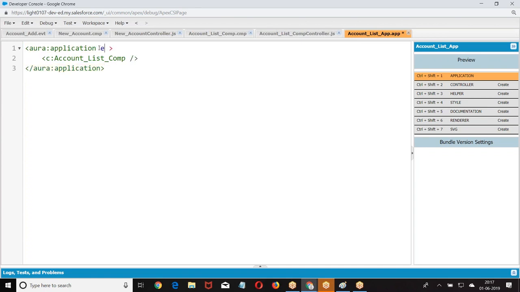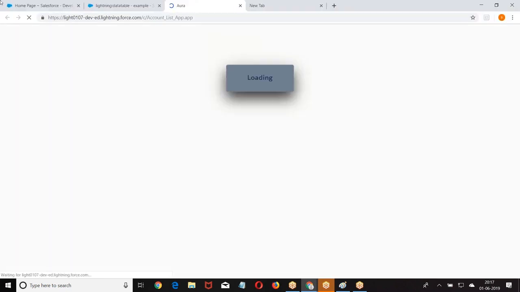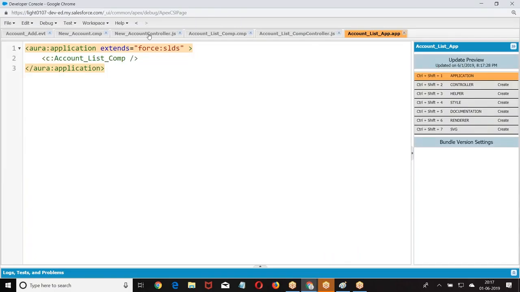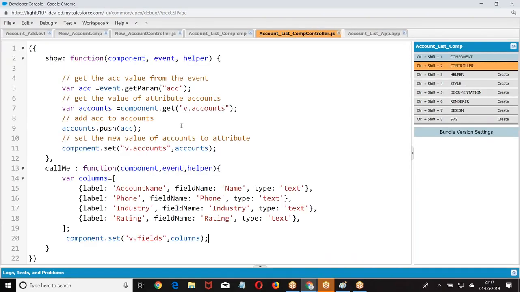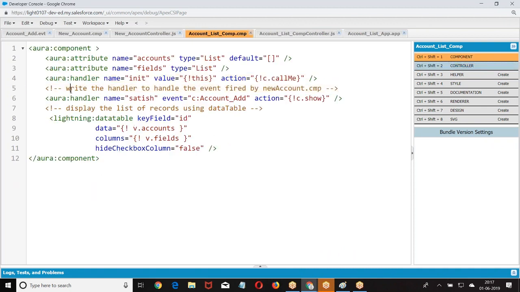Then I have a preview. Now this is a component. In this, look at this. Account name, phone, industry. Initially I was supposed to get that. It is an empty list. If I don't define this in the handler, then what will happen? Which fields you want to display? We don't know. If I don't define a handler, the values of the fields are not set. As the values of the fields are not set, it will throw error message.